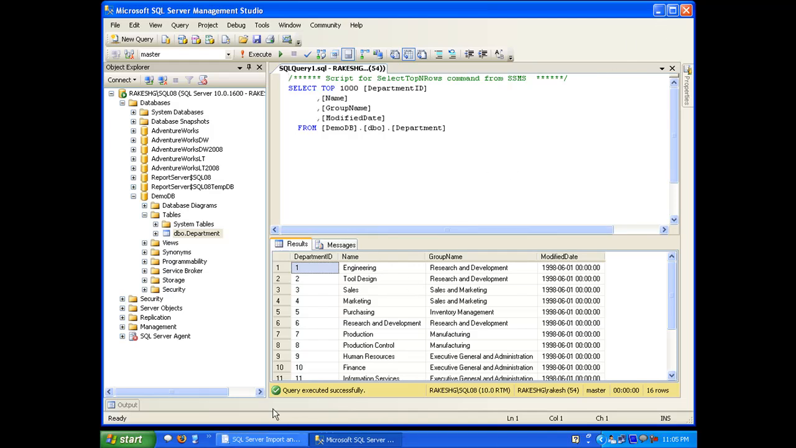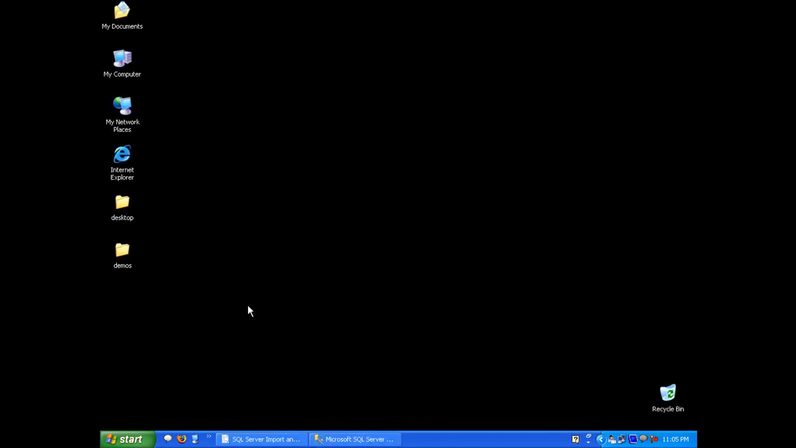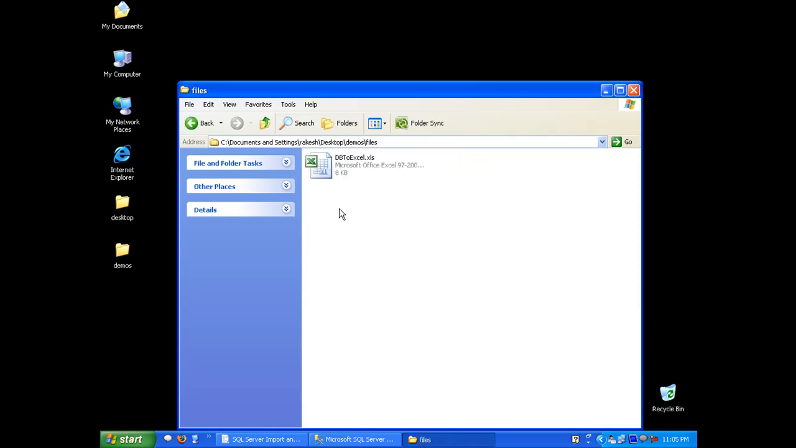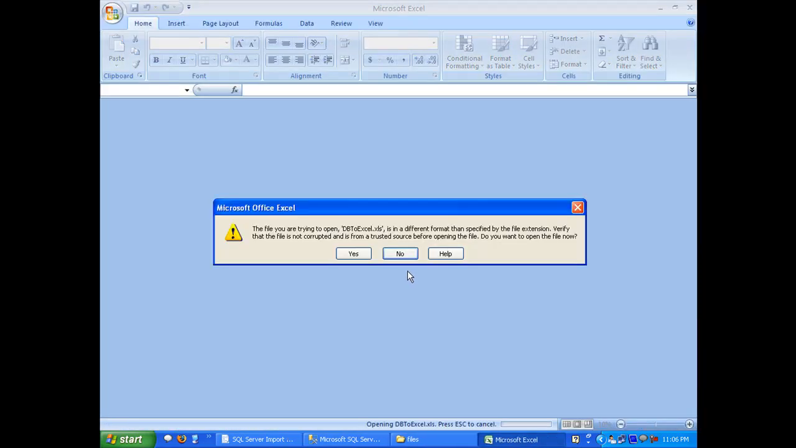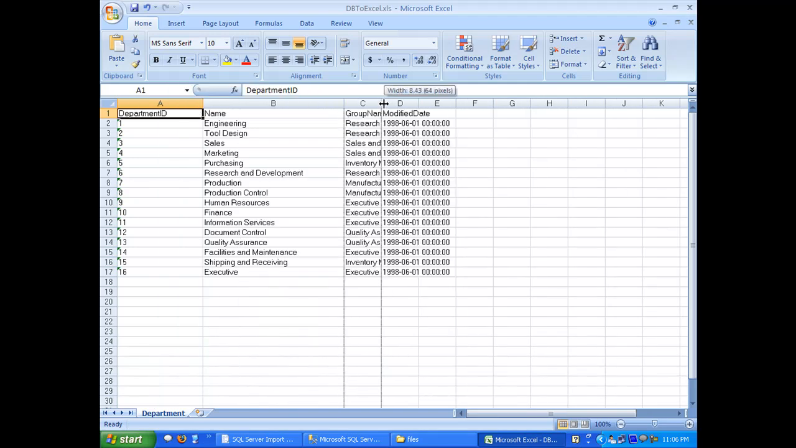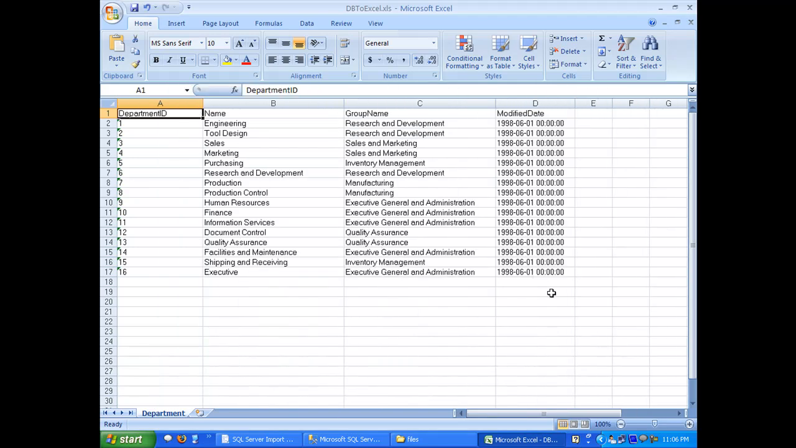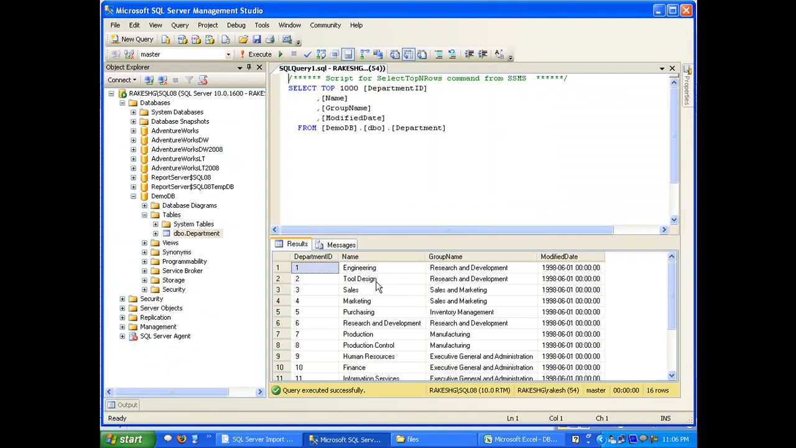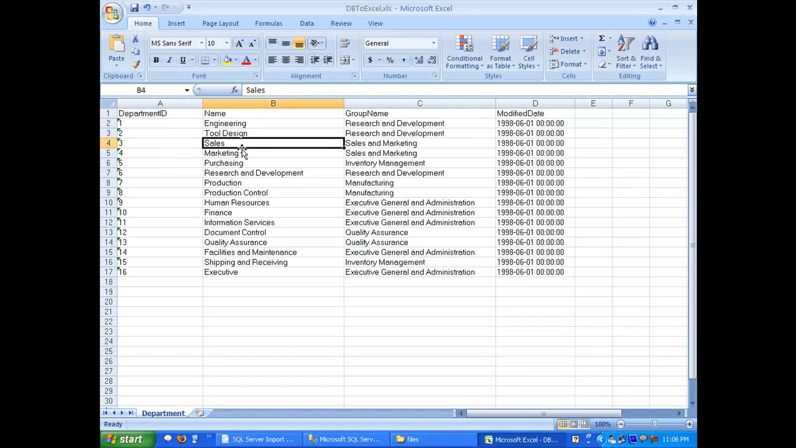So we can just compare it with our source. In this case, let me navigate to files, DB to Excel, and this is the data from source. That is my flat file or Excel sheet. I have engineering, tool design, sales. So that's pretty much it to transfer data from an Excel file to a database.